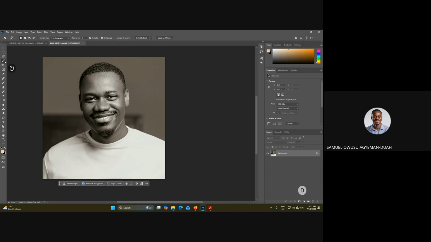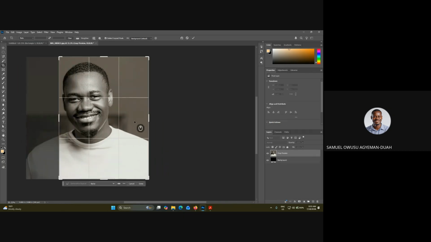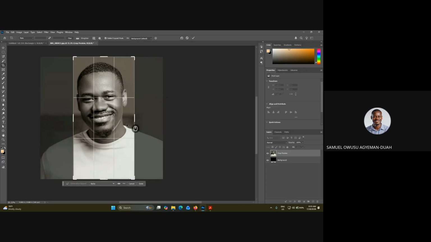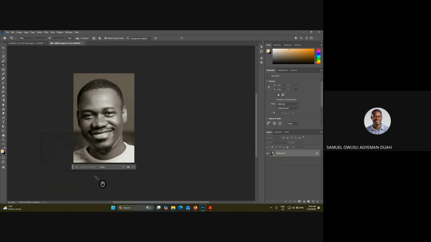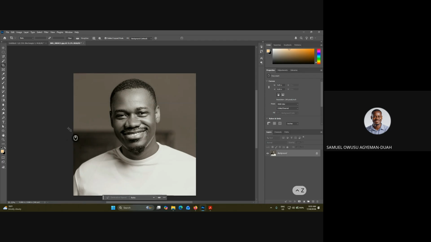Then comes the crop tool and the perspective crop tool. When it comes to the crop tool, if you want portions of your image gone, just click on the crop tool, you align it, and then you work with it. When you're done, you hit enter, and everything else has been cropped. Undo. And we have the perspective crop tool.